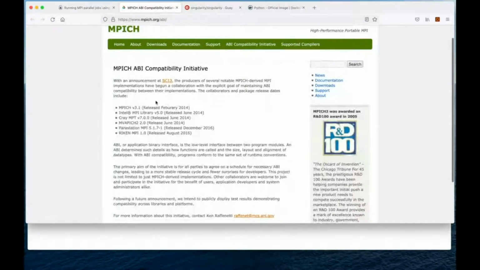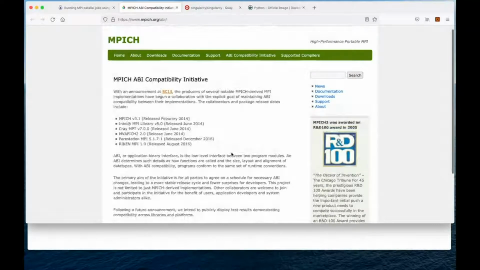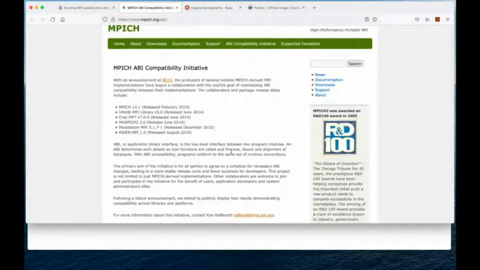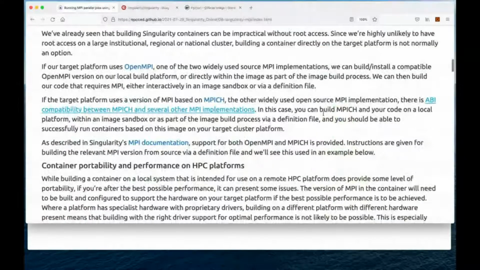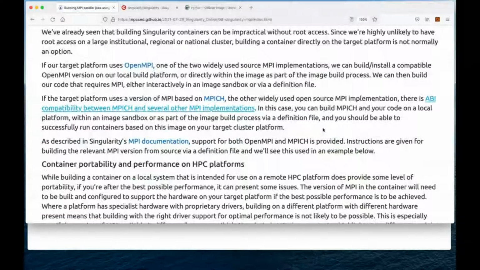So here's some details. This is, I think, perhaps a little out of date, but it's probably still correct. And so you can see there are some different versions that have binary compatibility. What that means is that you can build a Singularity container with a code that requires MPI, and you can build it against MPICH, the open source MPI implementation, in your Singularity container. And then you can move that Singularity container onto an HPC platform, and it will work there.